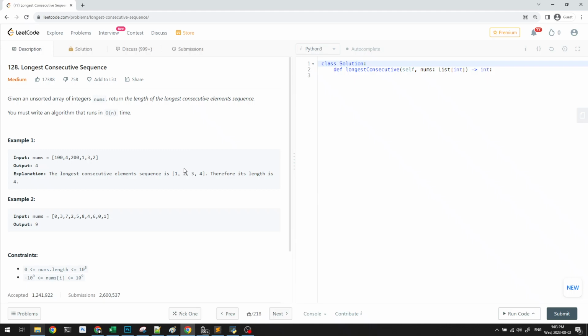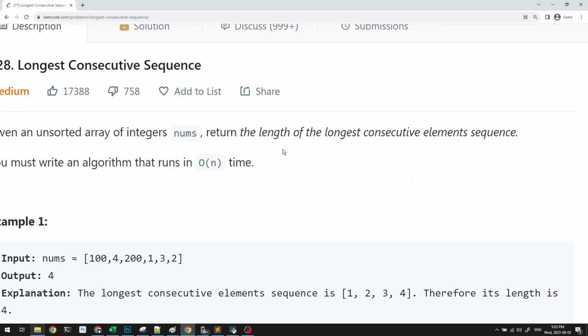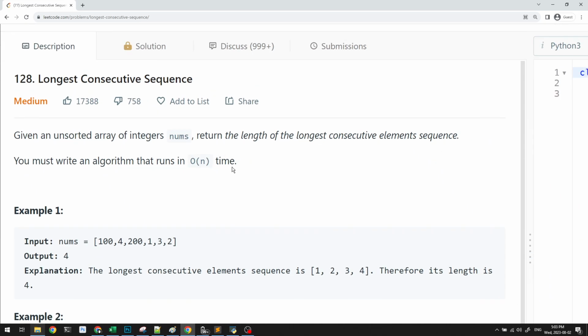Hey everyone, in this video, let's take a look at question 128, longest consecutive sequence on Leetcode. This is part of our Blind 75 list of questions, so let's begin. In this question, we are given an unsorted array of integers, nums, and you want to return the length of the longest consecutive sequence. You must write an algorithm that runs in O(n) time.